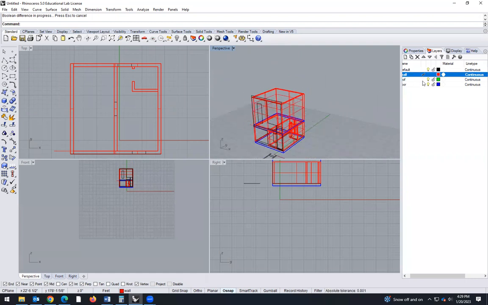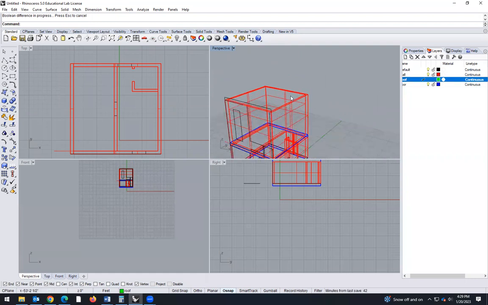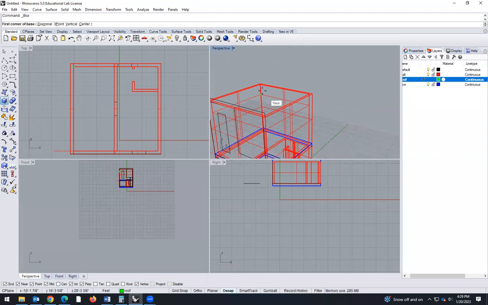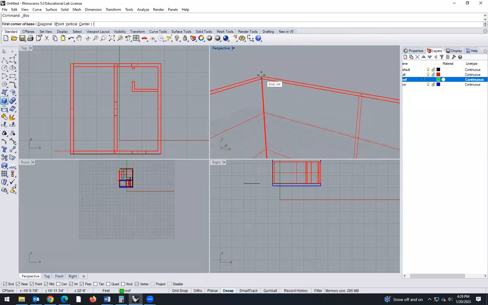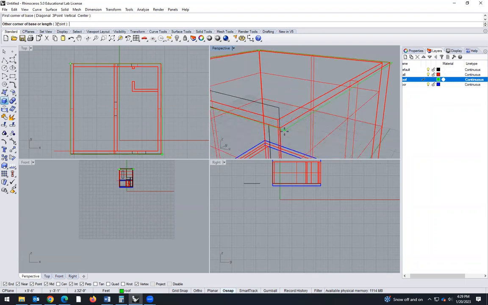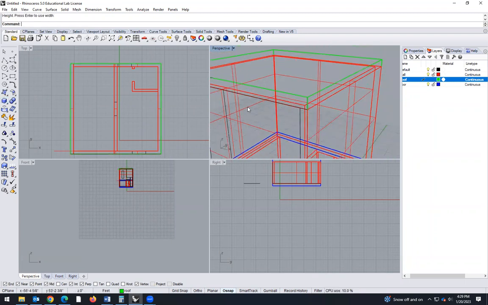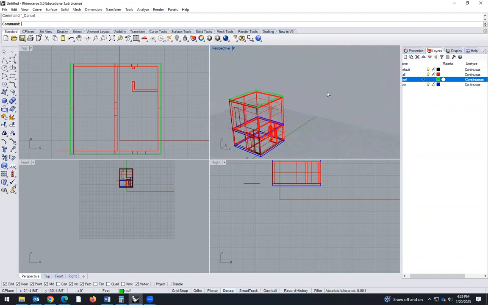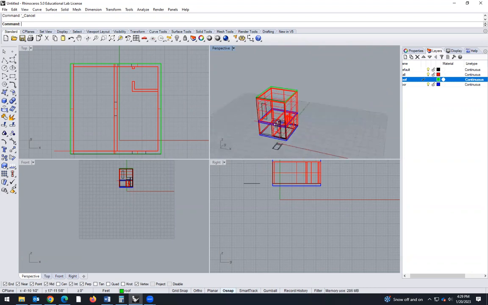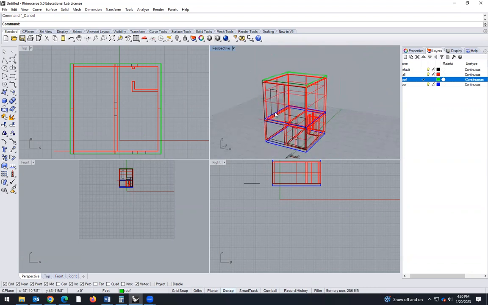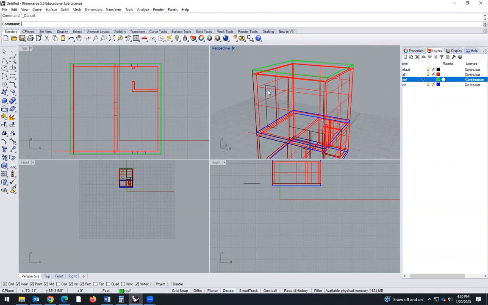Finally, if I want the roof, I select roofs. I select this corner, that corner, and that one. Here we go. Now we can open the windows.